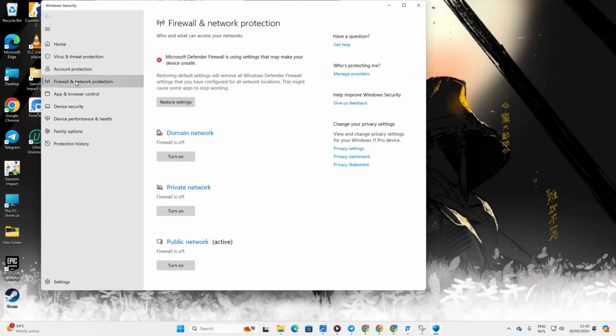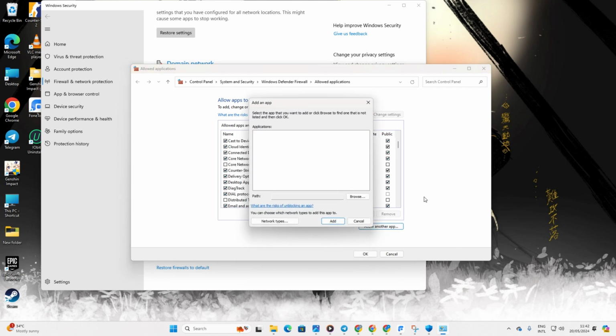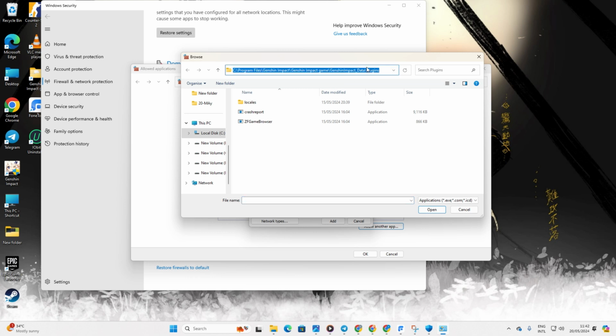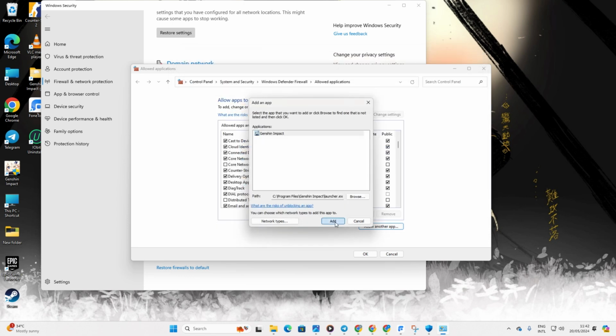Click on Allow an app through Firewall and then change settings. Next, click on Allow another app, followed by Browse. Here, paste the path we copied earlier into this bar and hit enter. Double-click on launcher and then click on add. Afterward, make sure to check these boxes.